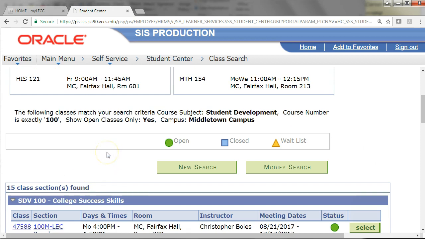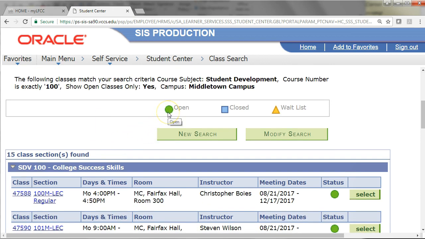These status icons will tell you if a class is open, which is the green circle, closed, which is the blue square, or if there is a wait list for the course, which is the yellow triangle. Make sure you choose a course that has the green circle next to it. That means the class is still open. If you see the blue square or yellow triangle, the class is closed. At LFCC, we do not wait list, so the yellow triangle also means closed for us.